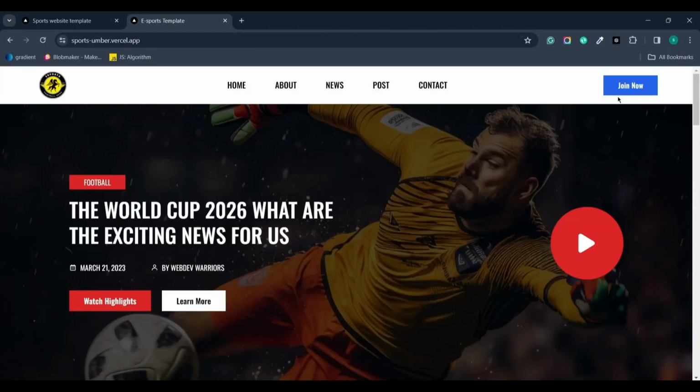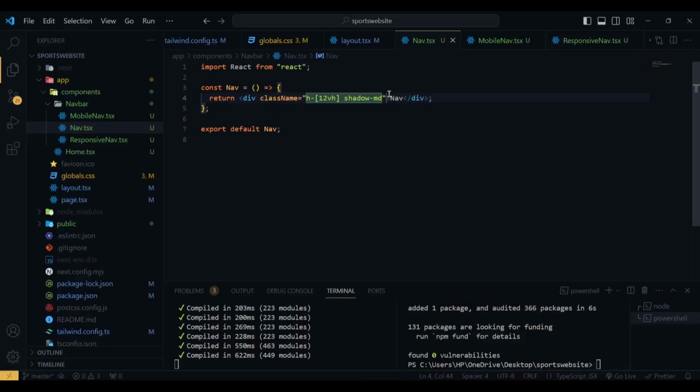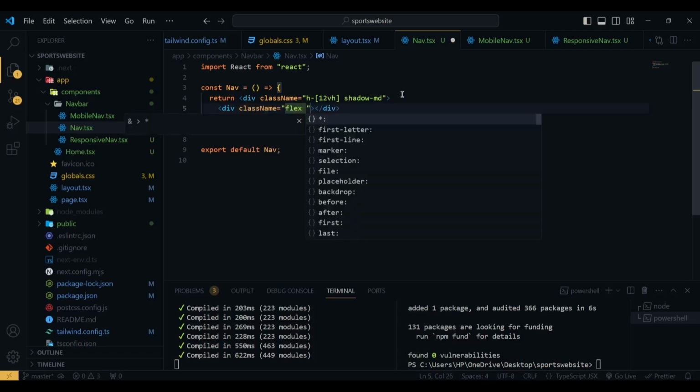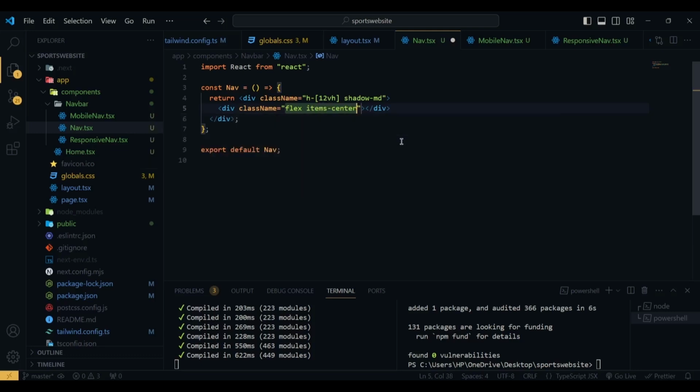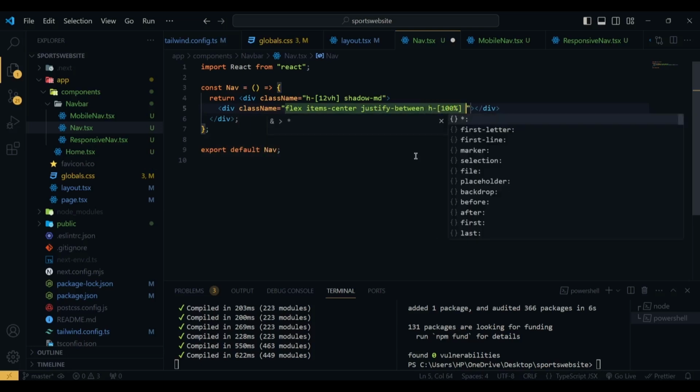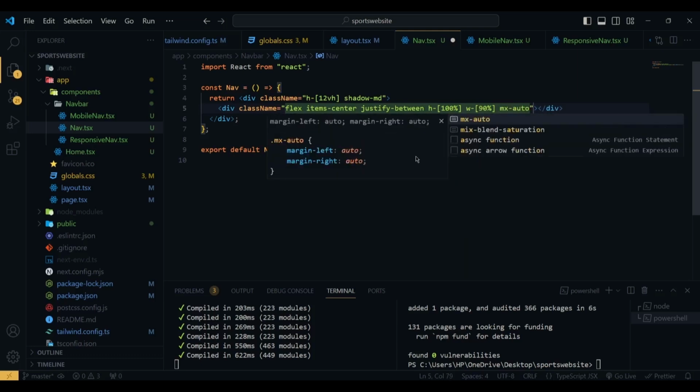Then we are going to use flexbox here. We're going to use flexbox and justify-content-between so that they are separated. Inside this div we have another div. This div has a class name of flex, items-center, justify-between, height of 100% and width of 90%, and margin will be auto.